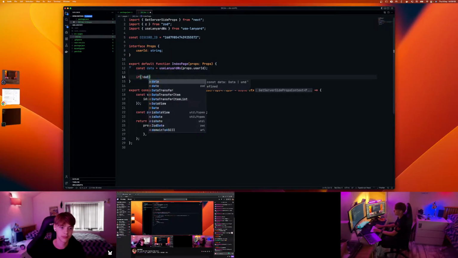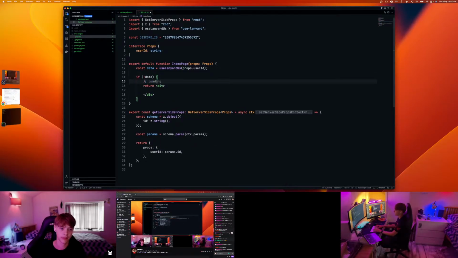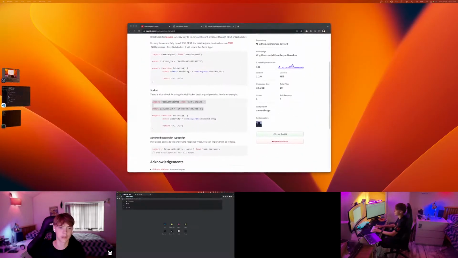Yeah, okay, so if not data, meaning we haven't loaded it yet, we'll return divs. This is our loading state. In fact, what we can use for this is React Spinners, which is a pretty nice library.